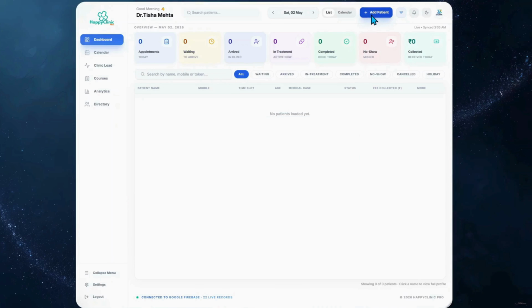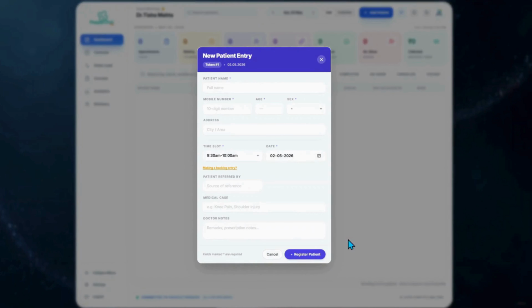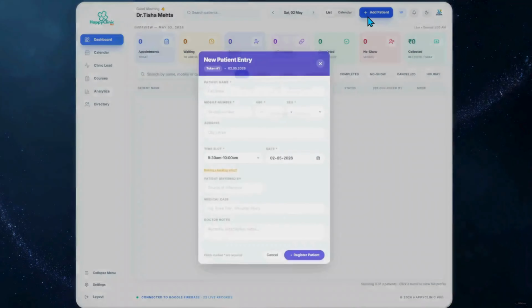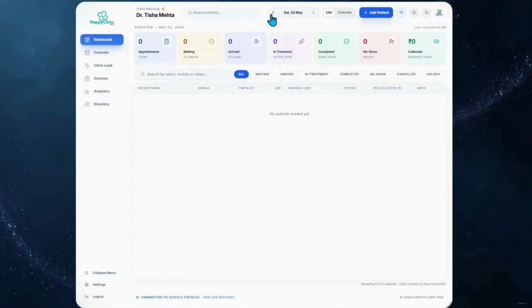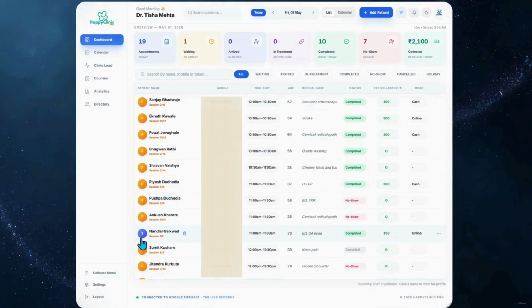Adding a new patient. When a new patient walks into your clinic, the first thing you do is register them. Simply click the blue Add Patient button in the top right corner. A registration form opens. Notice at the top, it already shows the booking date and has an auto-assigned token number. New patients get a token number and follow-up patients are marked as F on their allotted time slots.